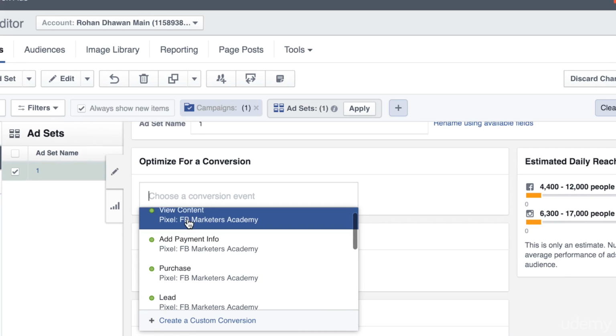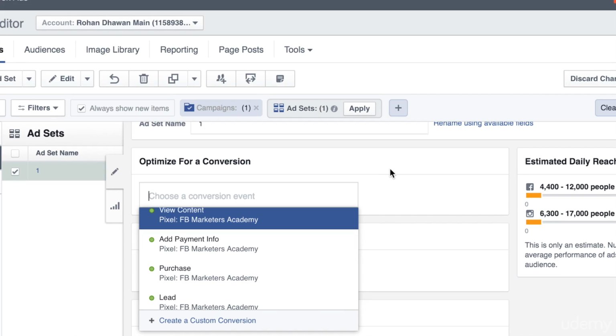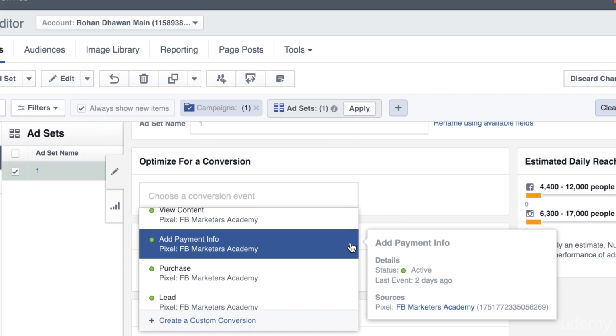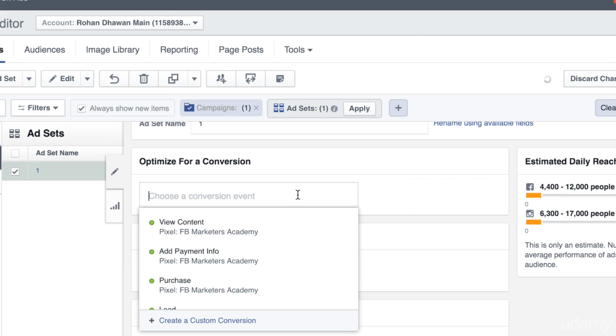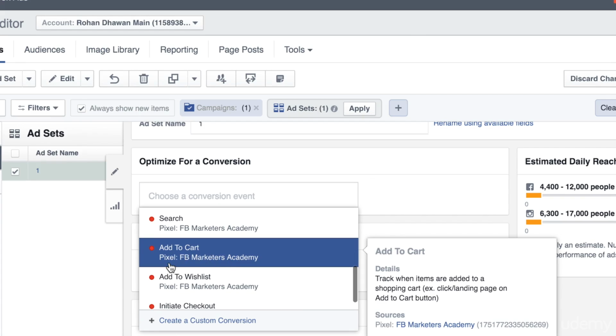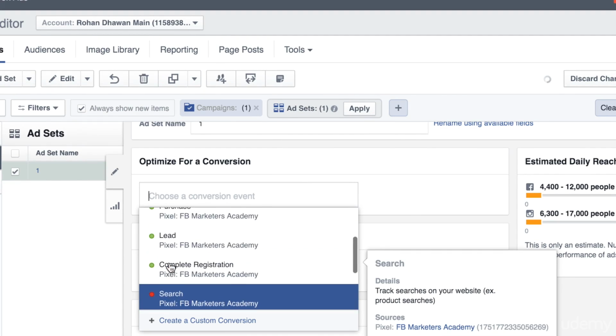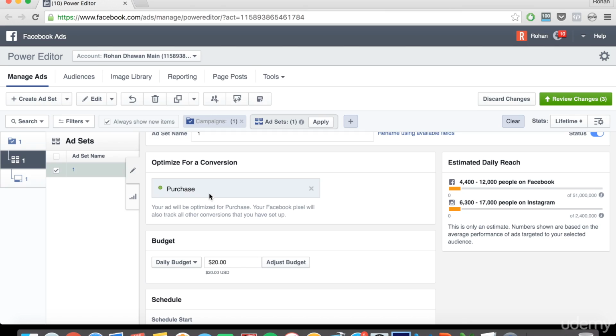And as you can see, there's an option for view content, add payment info, purchase, lead. Now, all this really depends upon the pixel you have installed. If you haven't installed the add payment info or lead pixel to your website, then it would not appear in green over here. It would in fact appear in red, something similar to this. So basically, I can just select purchase, and this is what I usually do.